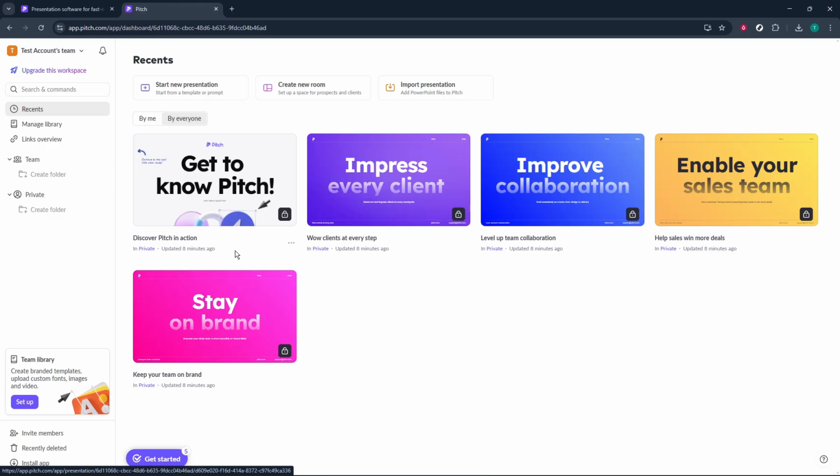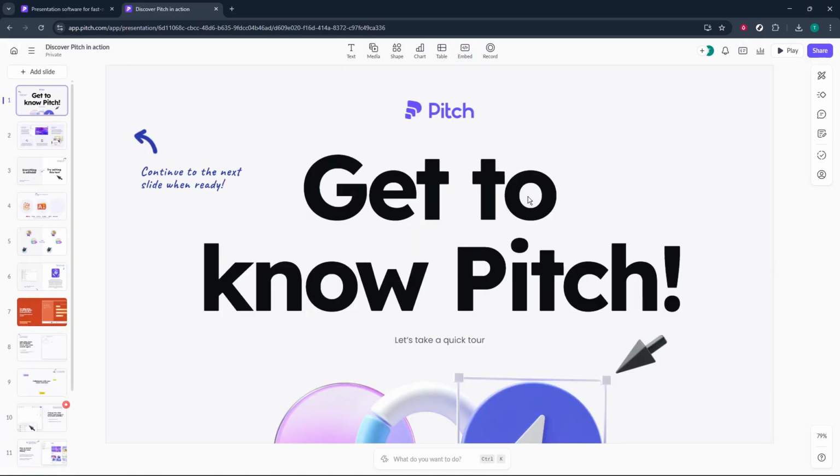Once you're on the dashboard, identify the presentation you want to share. Click on the presentation title to open it. This action takes you to the main editing screen where you can see all your slides, notes, and any adjustments you might want to make before sharing.